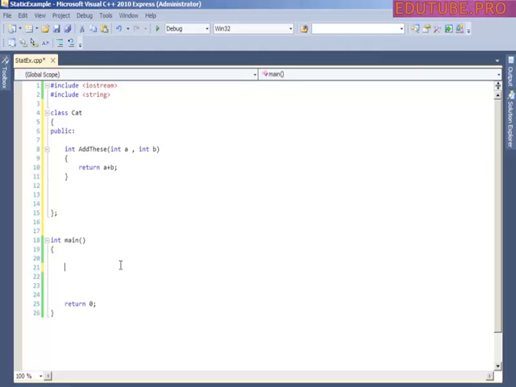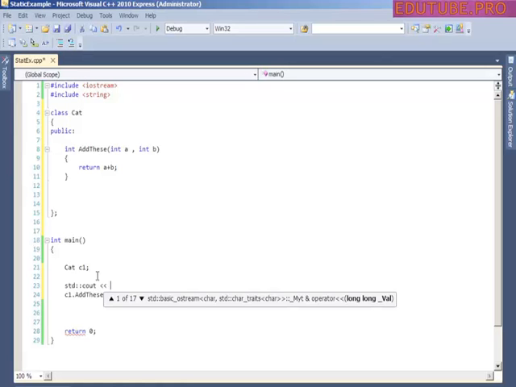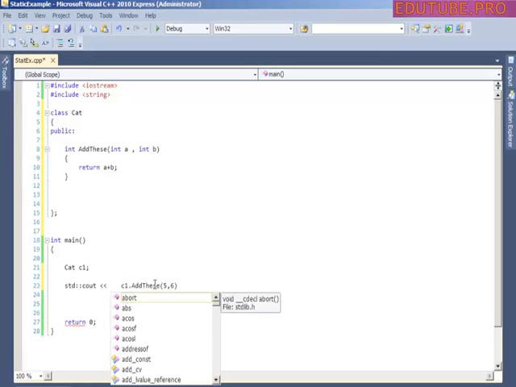Now, the way we've always done this in the past is we would take a data type of cat, which is our class type up here, and then we would instantiate an object called c1, and then from c1 we would call add these and pass it say 5 and 6, and that would give us a result. To see our result here, we are going to put this in an output to the console. I'm just going to move this up here.